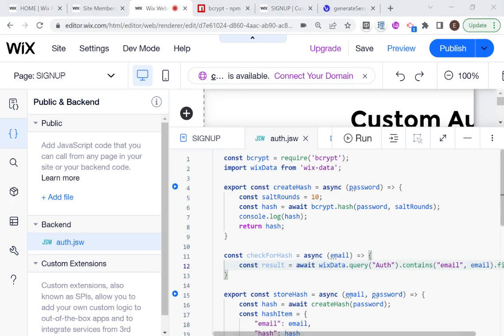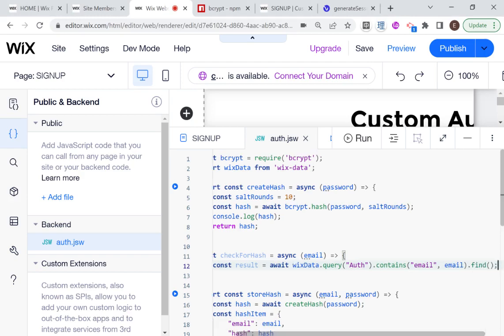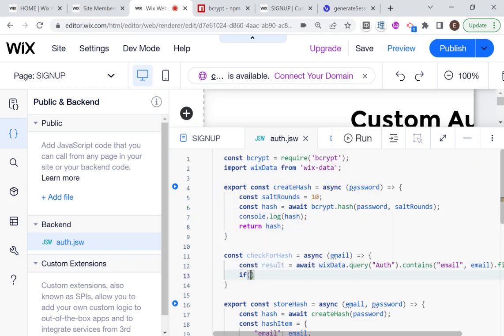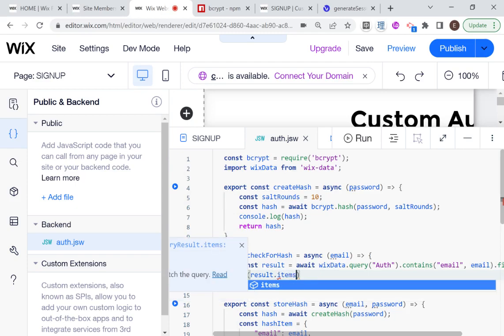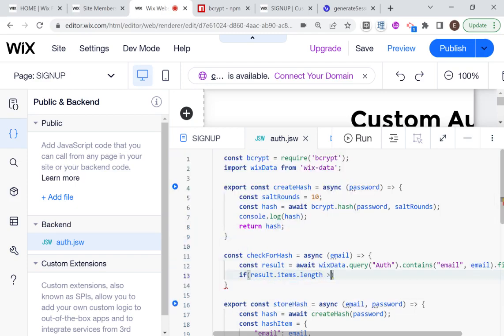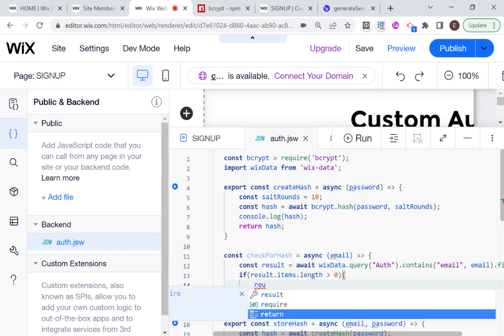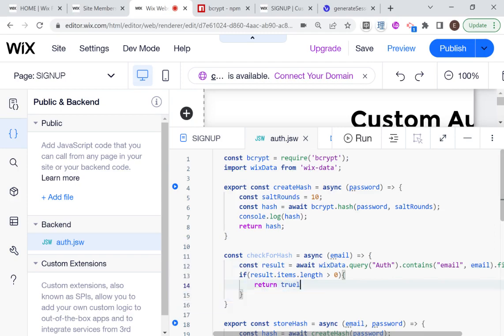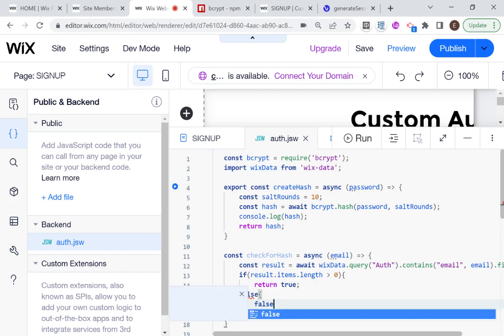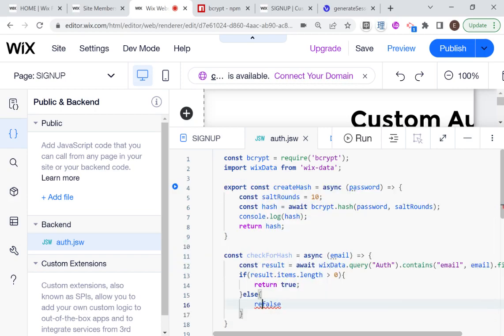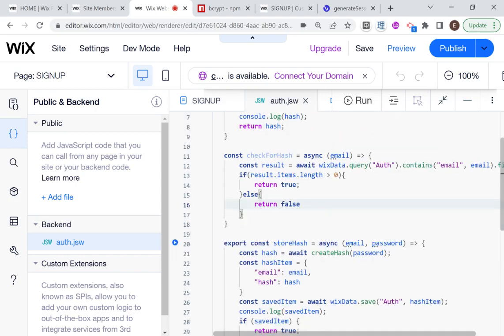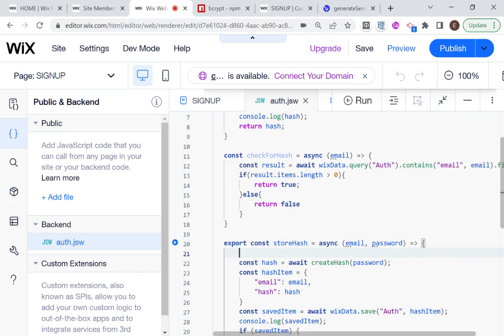Excellent. So now that we have this result, what we need to do is check and see if the items are more than 0. So let's say if result.items.length is bigger than 0, then we're going to return true. Okay, that means the hash does exist. And in any other situation, let's return false. Excellent. So we need to run this check for hash before we even get into starting to create the hash and whatnot. So let's do that right over here. So I'll say const hashExists equals await checkForHash.